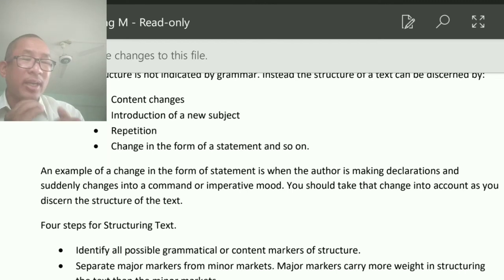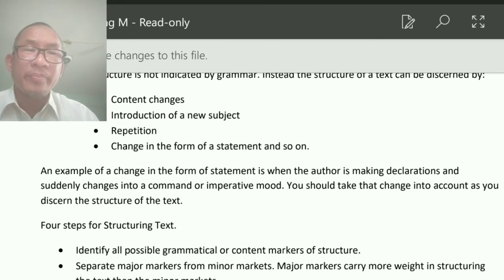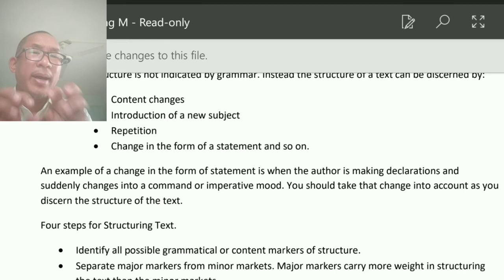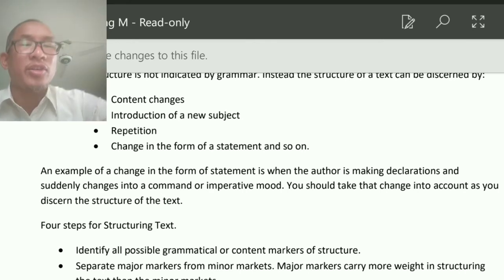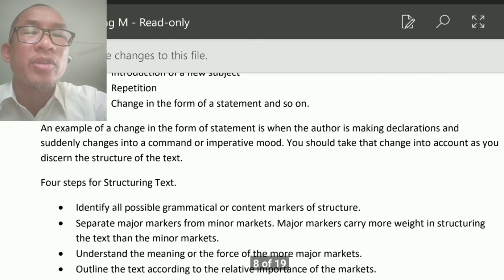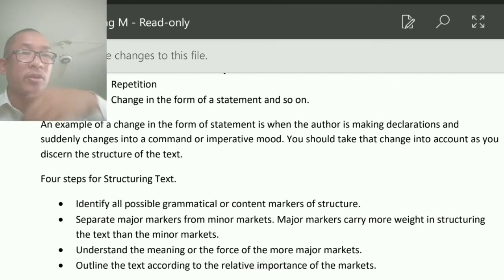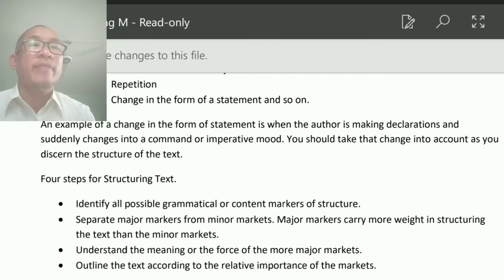So sometimes it changes with an imperative mood. Sometimes it changes with a question, interrogative. So by that we have to see the change of context, the change of the text. Okay, so you can structure in that form.